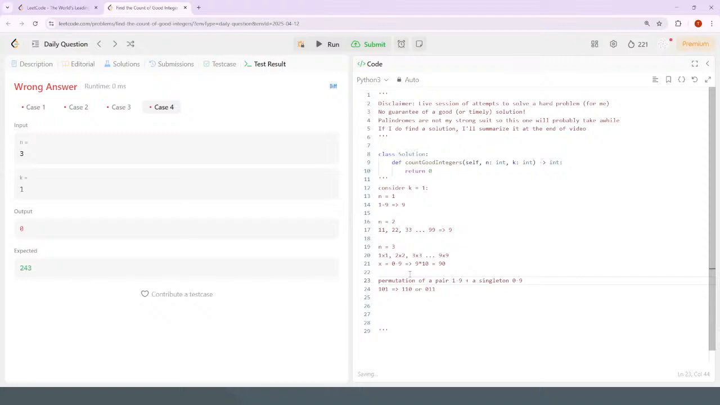Then these are overlapping cases as well. Because if you have a pair of 1s and you have a singleton of 1, then they kind of overlap, they're not disjoint. So how to do that?